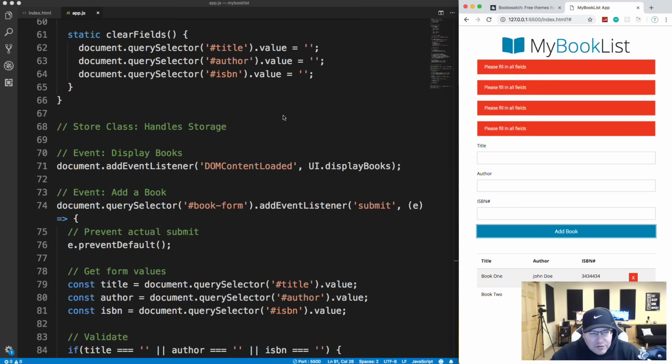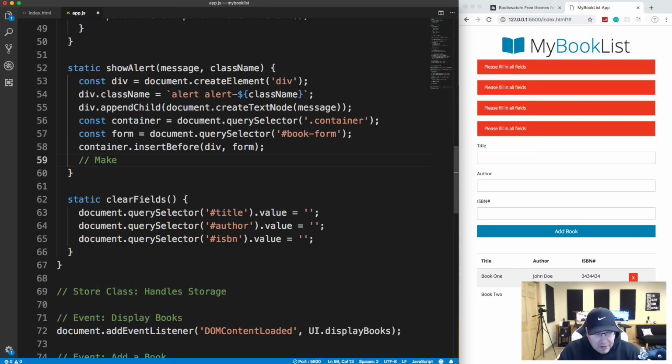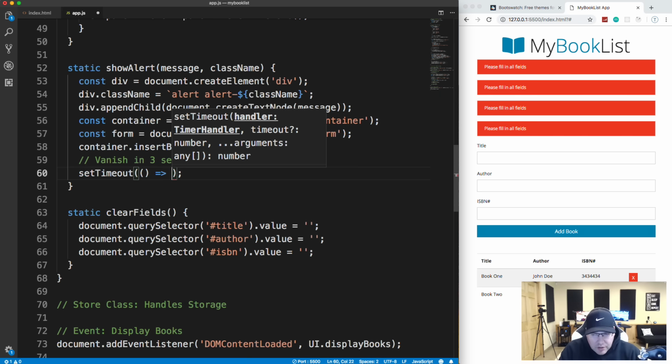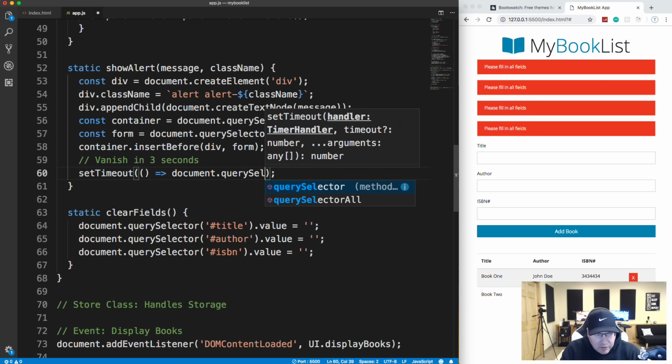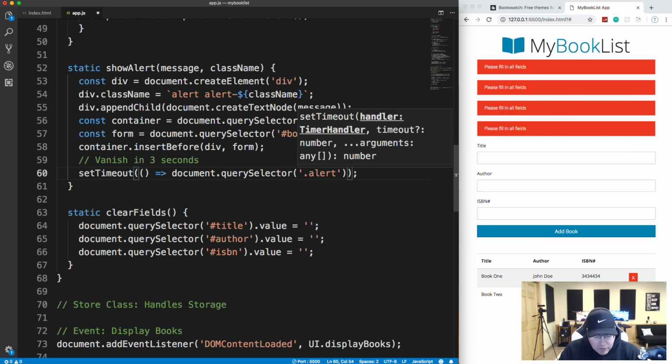So I want it to go away after 3 seconds. So let's go back up to the showAlert, and let's say vanish in 3 seconds. If you want to change the number of seconds, you can do that. But let's do setTimeout. So setTimeout actually takes in a function. You can do function if you want, but again, I'm going to use arrow functions. So let's say document.querySelector, anything that has the class of alert, then we want to remove it.